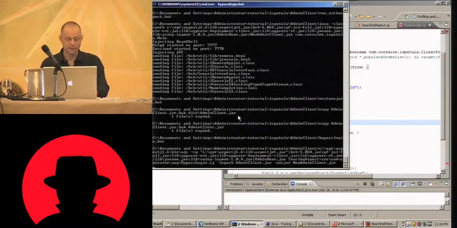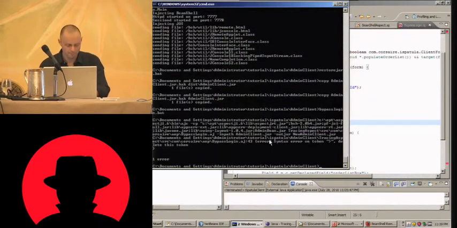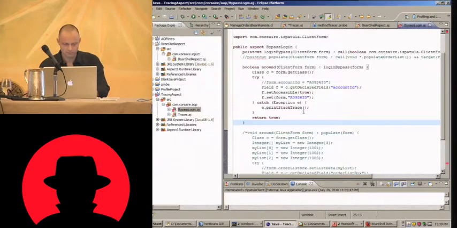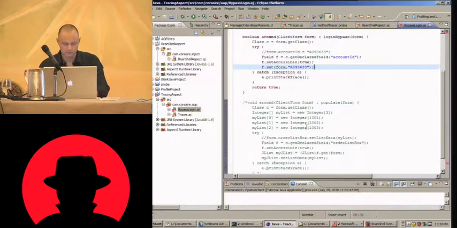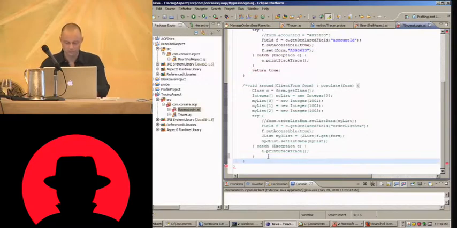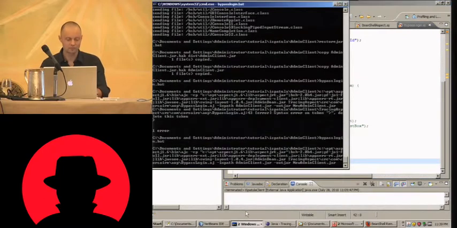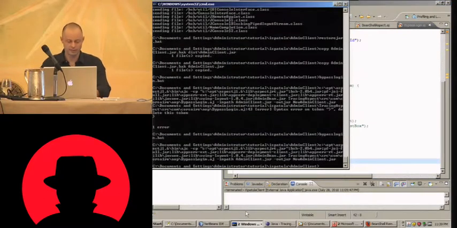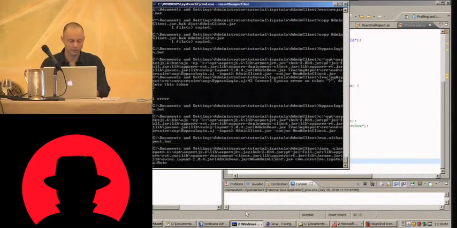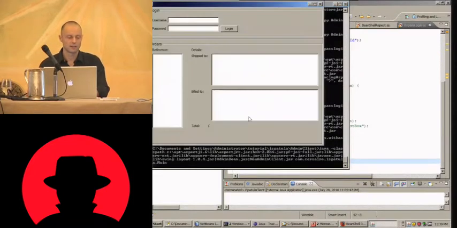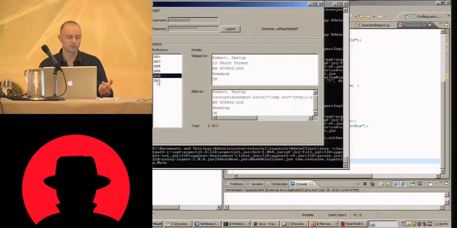So we apply that advice. Done. Advice applied. We now run with the advice. And now we've patched the login method. Doesn't matter who we log in as. It's going to log us in as Bob because we've set the account ID manually to Bob's ID. And we can view Bob's orders.